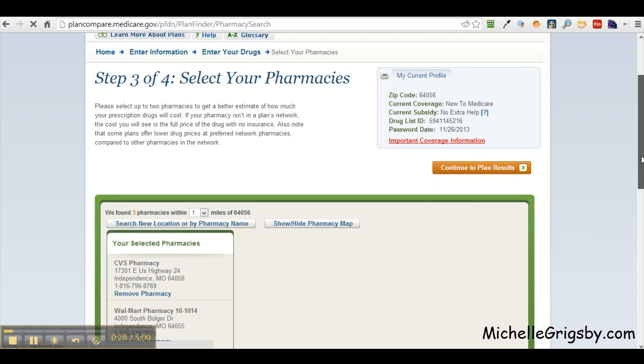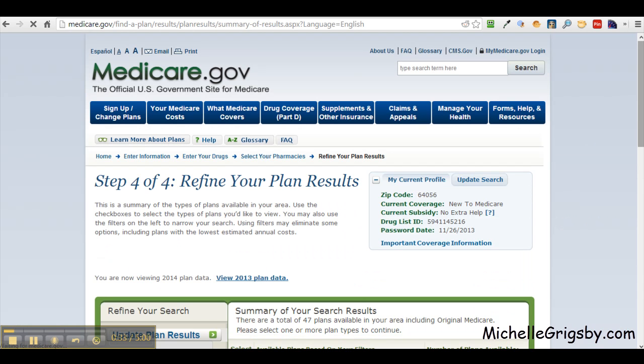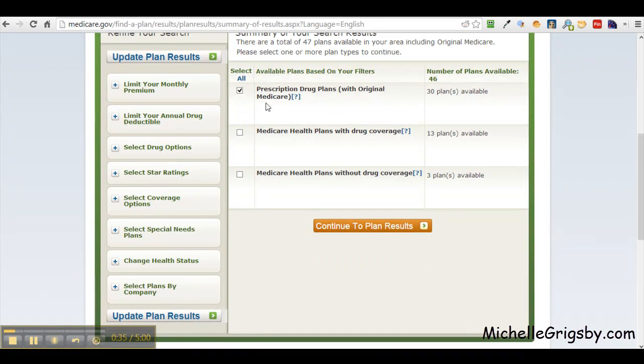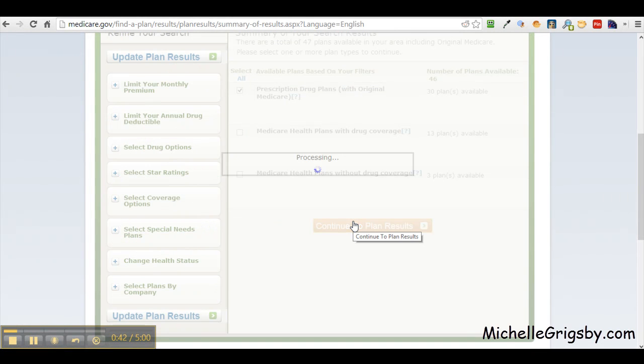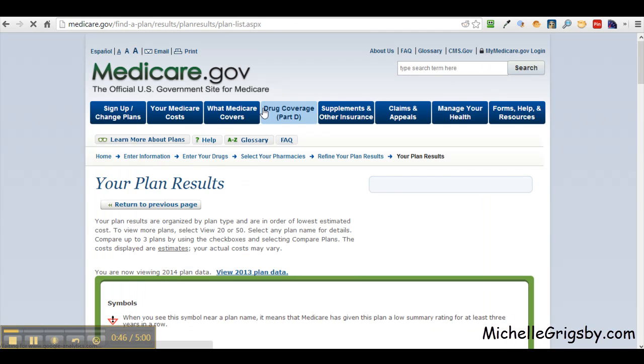And it's thinking. Sometimes it's kind of slow. Okay, you only select the top one here. These two are HMOs and PPOs. Don't pay attention to any of this, okay? Just go on to the next page and just make sure that top one was check marked.